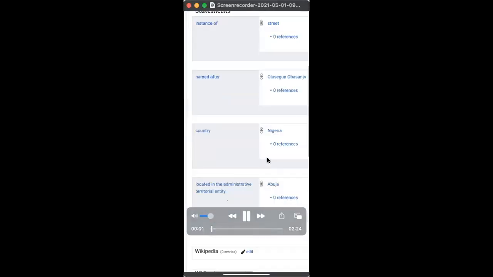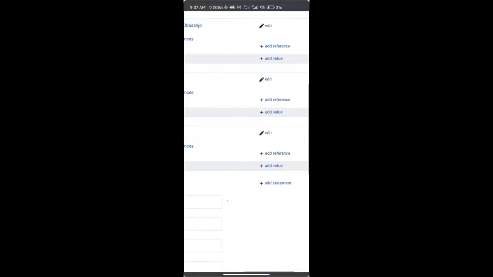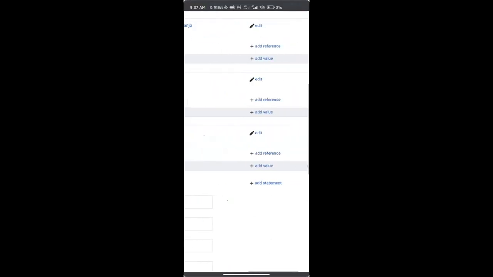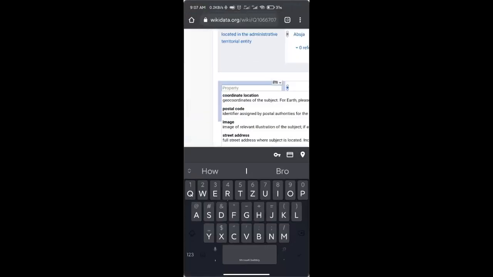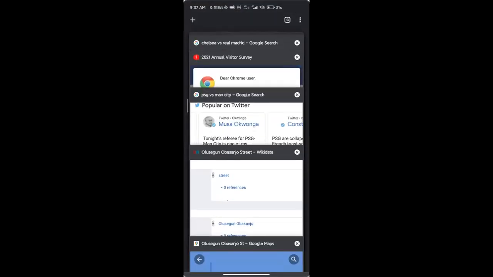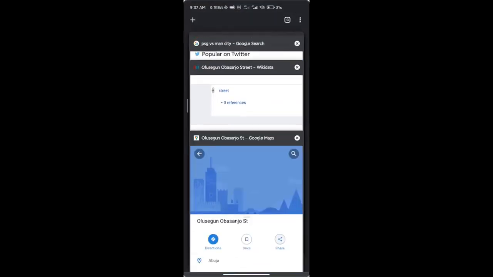Now, there's one more thing we need to add, which I've explained to you guys, called coordinate location. And I've showed you how you can do that with your laptop. Then for those of us that are editing with our phones, here's how you can do it. All you have to do, as usual, click on add statements, search for coordinate location, you select it. Then go to a new tab on your Chrome browser, and search for the name of the particular street you are looking for.